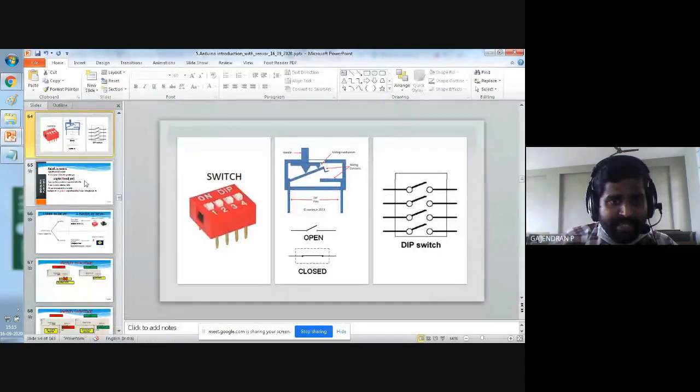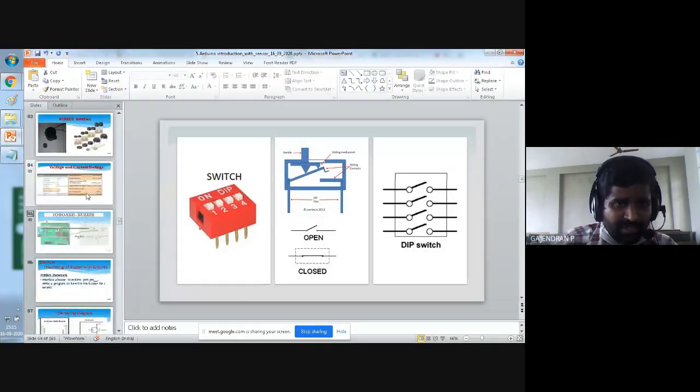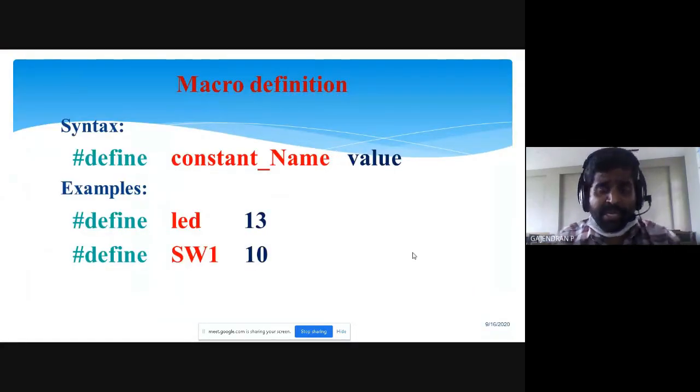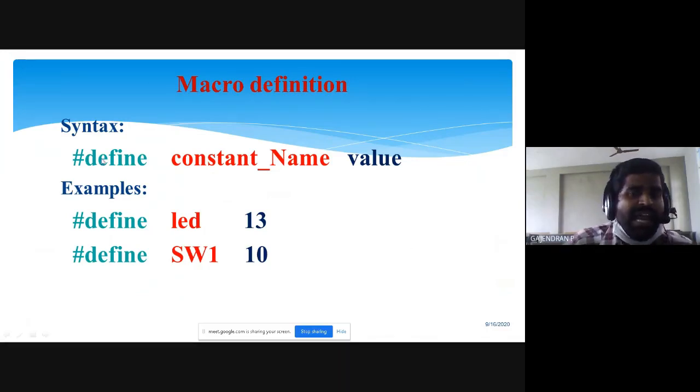Now we will get into the new concept. It's a very simple one. Already you have studied this earlier in your C program: macro definition. Macro definition means what? #define followed by the constant name, what you are declaring, then the value. The value may be an integer or any function you can write.